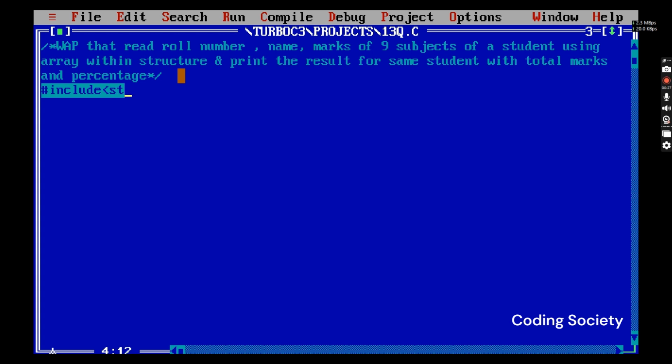#include <stdio.h>, #include <conio.h>, void main. clrscr to clear the screen after every output, getch.